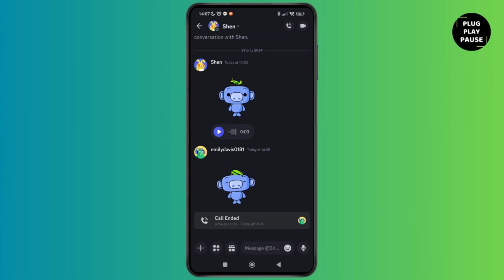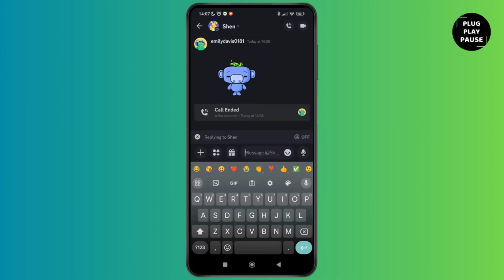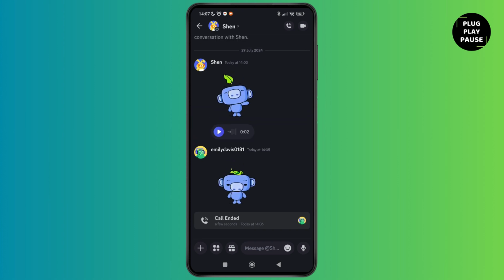So you can just swipe right and reply to this. After that, you can make a long press on the audio file and you'll see no other option to download. So what we're going to do is play the audio file, turn on the screen recorder and record this, and you'll be able to download the voice message from Discord. There is no other direct way.